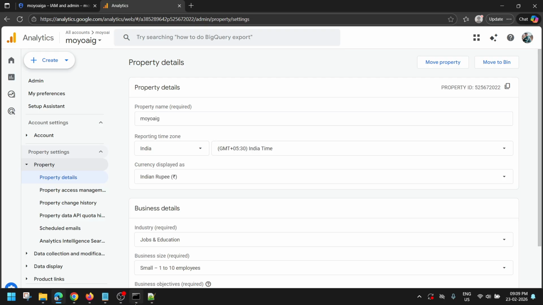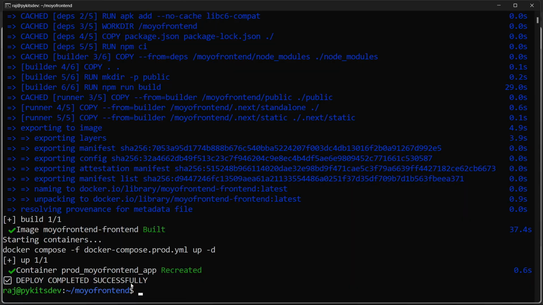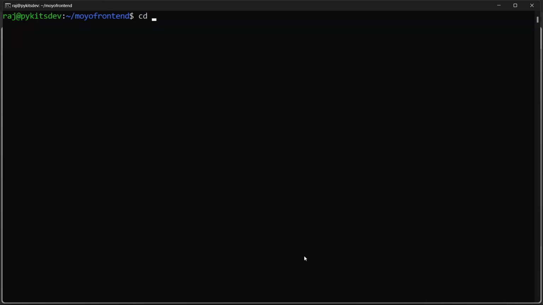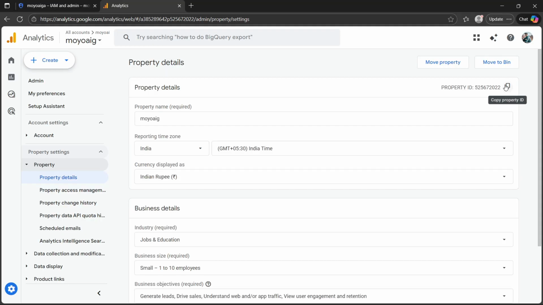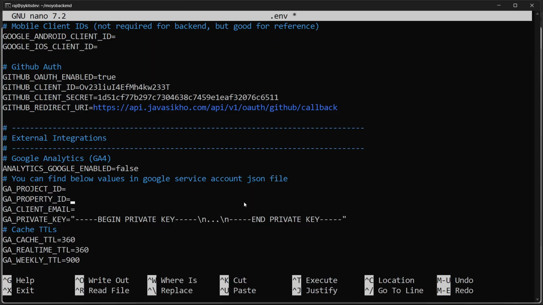Let me check if the deployment has completed. Okay, the front end deployment has completed. Now clear the screen, go back to the root folder, then Moyo backend and nano .env. Scroll down and here we have to write property ID. So the property ID is what we have copied. This one, no, this is not this one. This is, I think, okay, let me check. This is the property ID, so copy it, then paste it here.